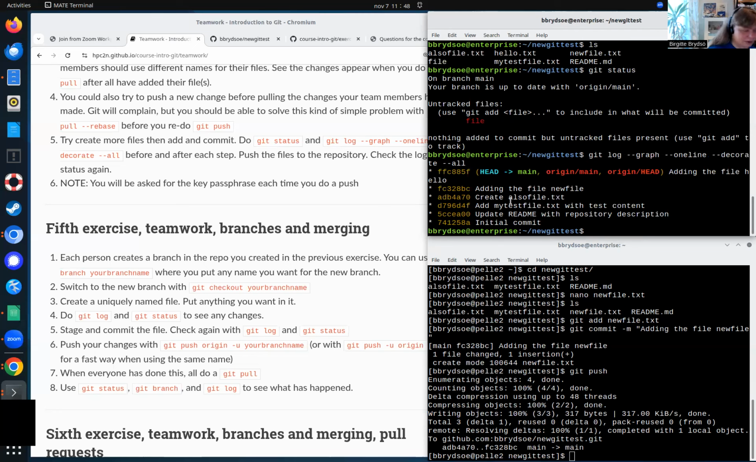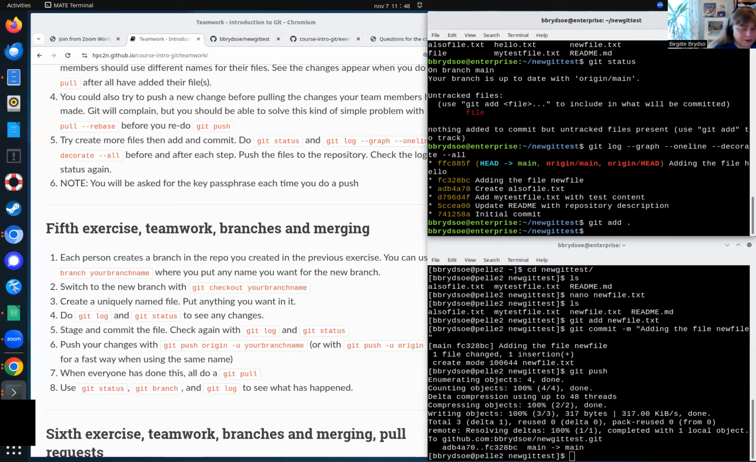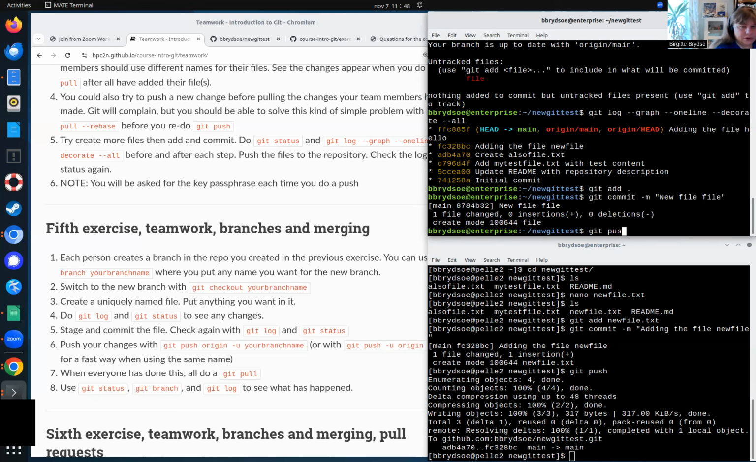If I am then going to add it, I'm just going to add everything in this directory and below. And I'm committing it. And then pushing it.